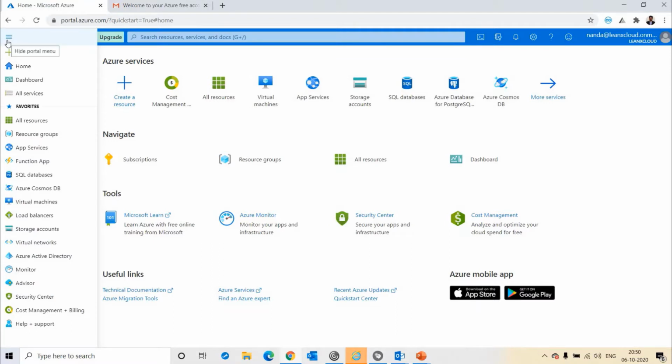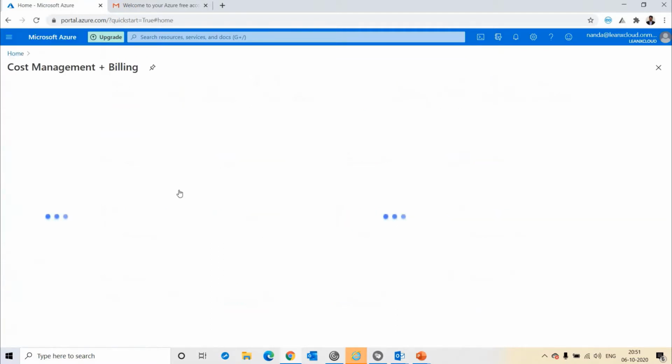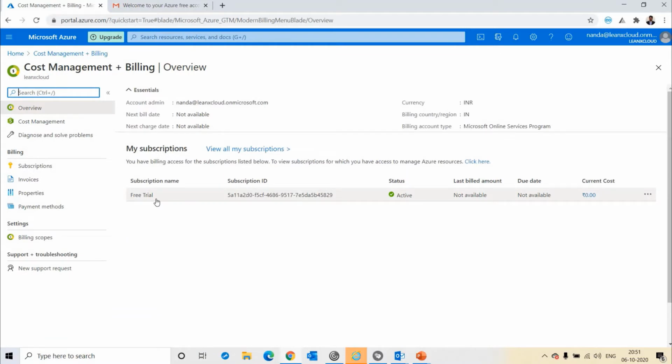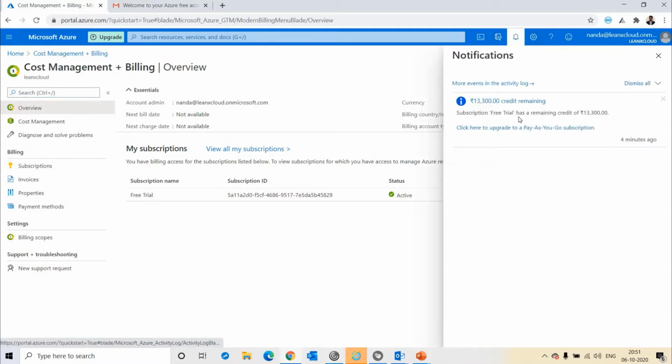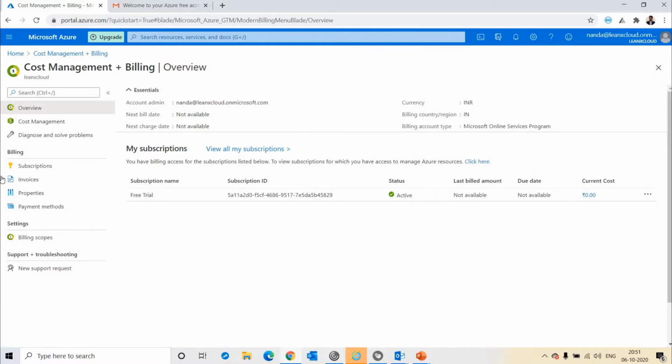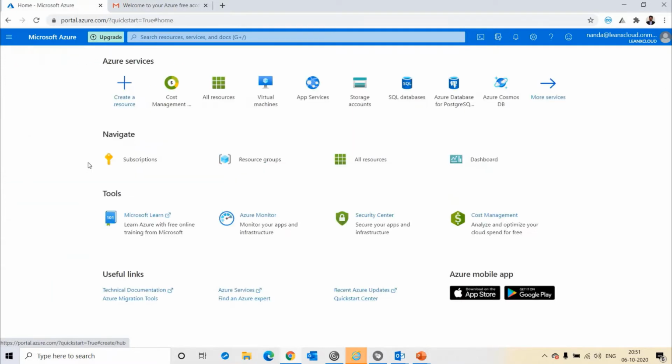Before going to Azure Web Apps, I will show you the subscription. So I was subscribed to the free trial, which has 13,300 of credit limit. So I can make use of the resources in Azure with the limit of 13,300. I will show you how to create an Azure Web App.